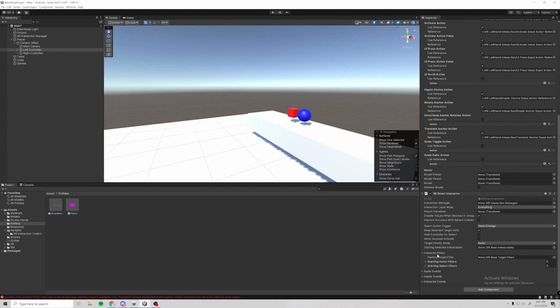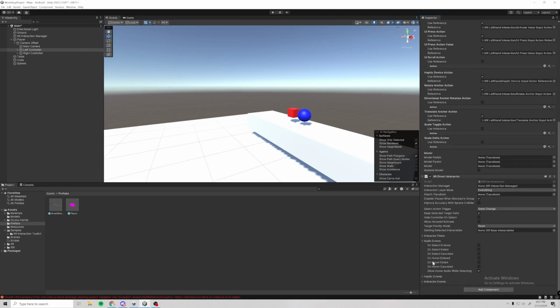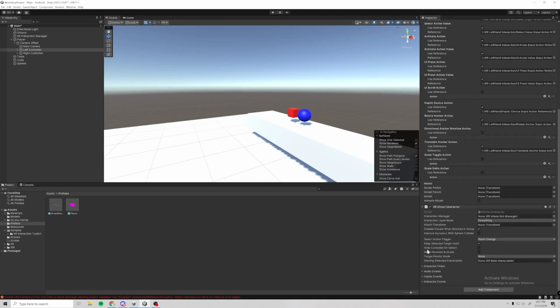If we wanted to filter our interactions or have audio events or haptic events that appear when we grab objects or when we interact with things, this is where you would be able to do it. This is the easiest way of doing it, in my opinion. It's just straight from the inspector here. However, you could do it from code as well.